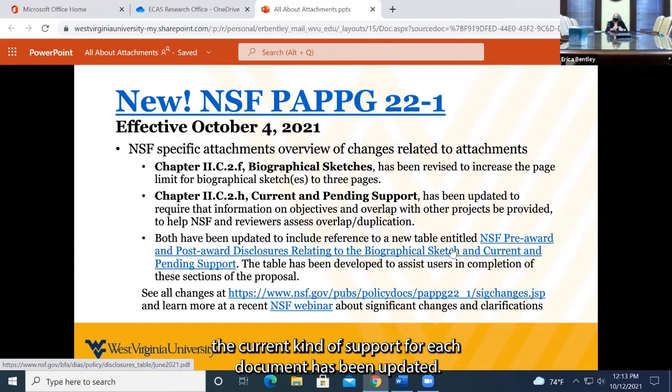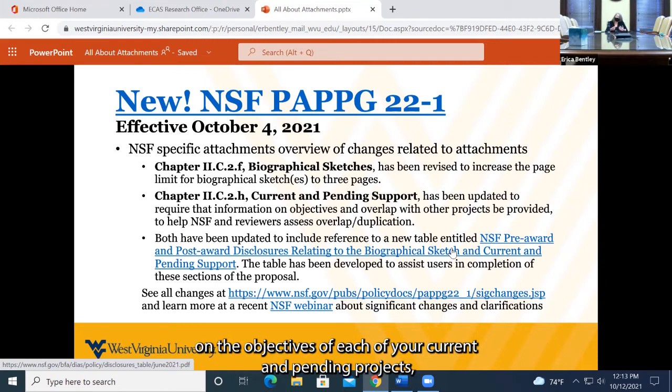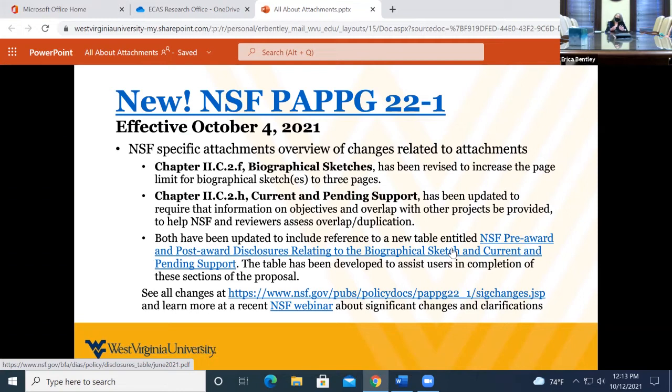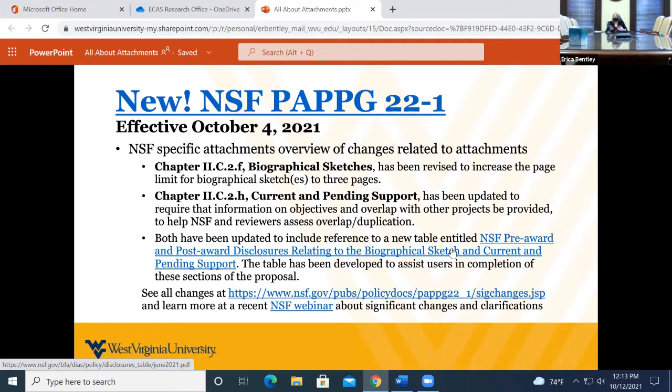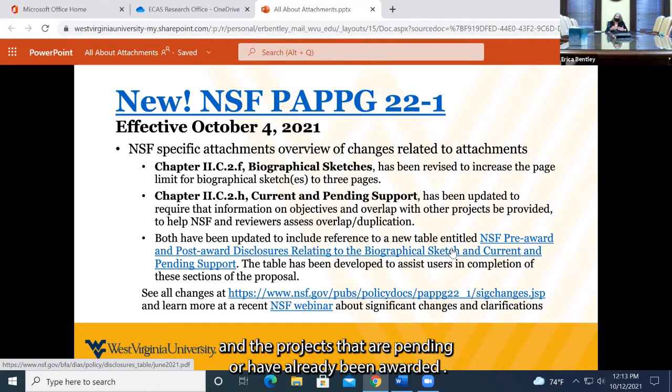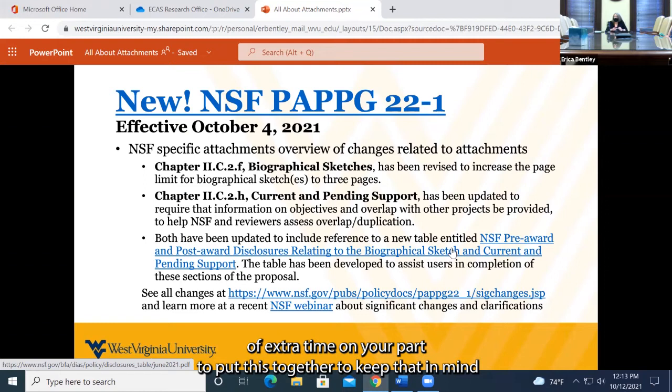The current and pending support document has been updated. Now they want to see information on the objectives of each of your current and pending projects, as well as a description of any overlap between the project you're proposing and the projects that are pending or have already been awarded. So it's going to take a little bit of extra time and thought on your part to put this together, so keep that in mind.